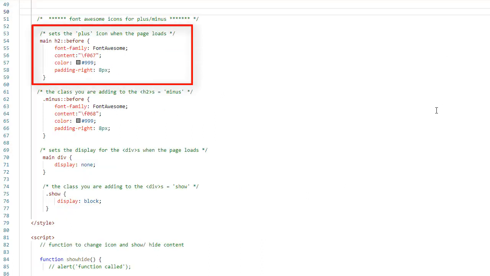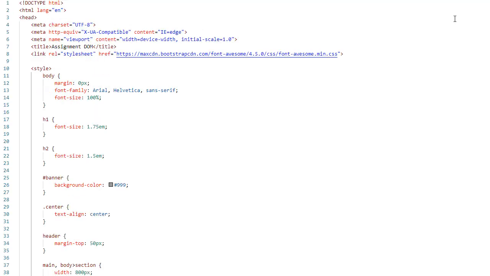So as I said earlier, we have an H2 inside the main element. And I am using the before pseudo element to apply a font. That plus sign is actually a font. It is not an image. It is what is called an icon font, and it exists in the Font Awesome library. I am referencing the Font Awesome library in the link element here in my head section.